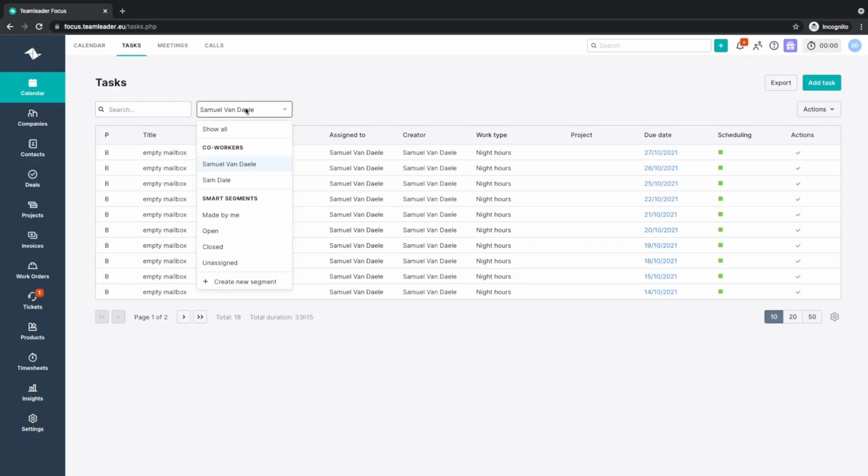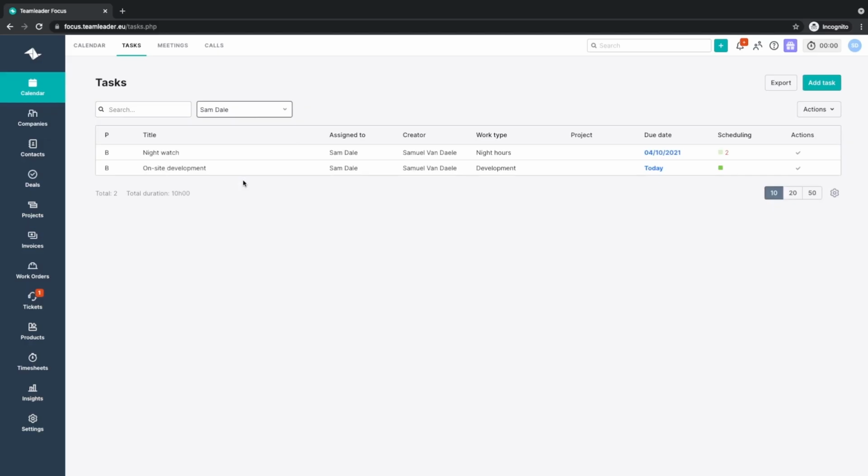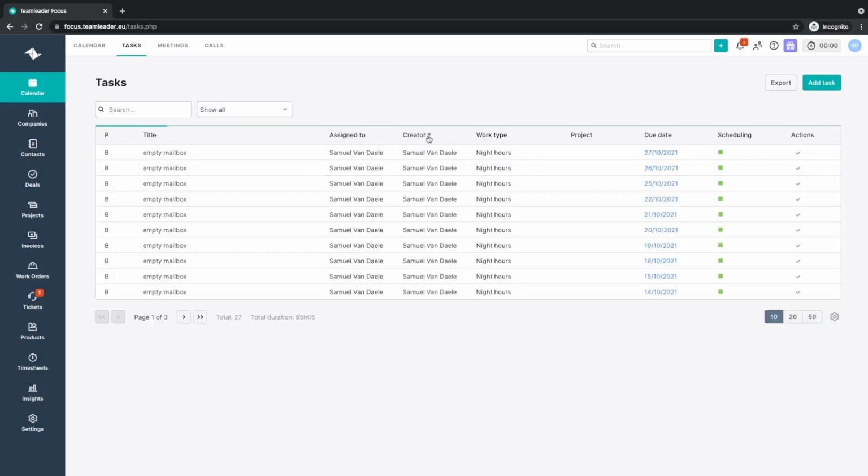If I click tasks, this is basically just a list of all my tasks. You can sort this by colleague. So these are all the tasks linked to my colleague Sam Dale. You can also, if I go back, sort this by any column you'd like. So title, this will sort it alphabetically. If I sort on due date, it will sort it chronologically.